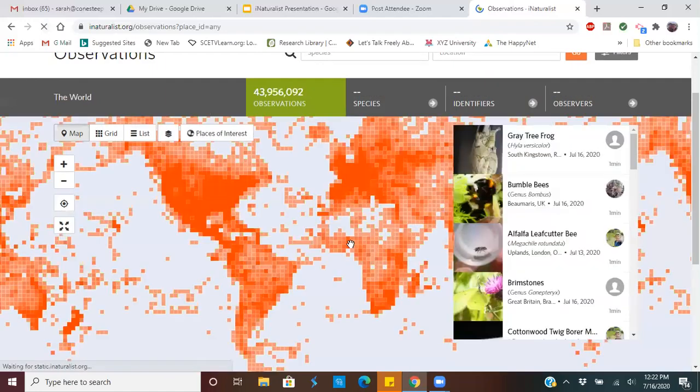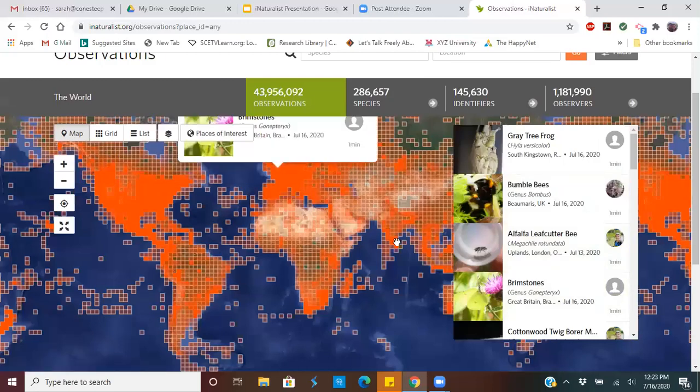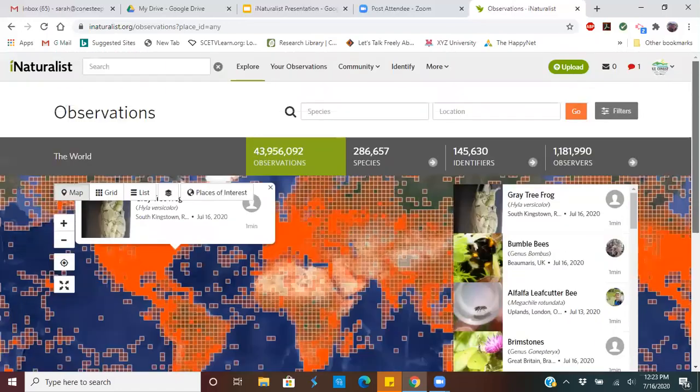And it's pretty awesome to look at all those data points and to see how many observations have been made in iNaturalist, how many species have been identified. And you can zoom to any part of the world and look at the species that are being tracked there and that are being identified. So kind of a fun thing to play with if you're interested.